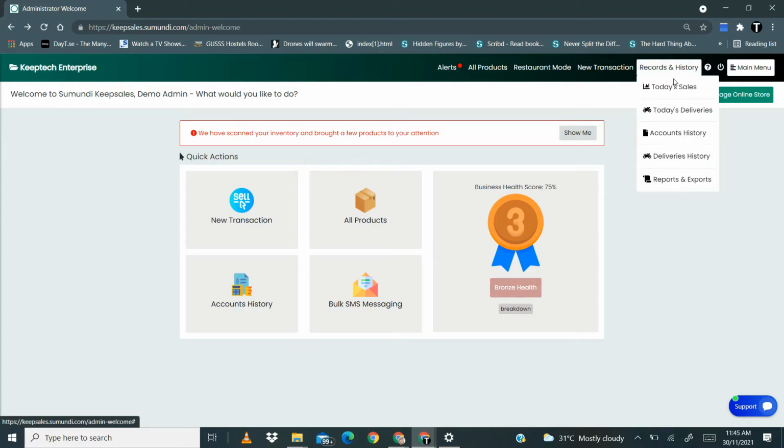The first option here we see is today's sales. Today's sales will give you all the sales you made for the day. We have today's deliveries. If you use the deliveries management feature, you're able to check the deliveries that you have for the day. Then account history is what we looked at here. It collates all the sales you have accumulated over a certain period of time. Then we have the deliveries history, which also collates all deliveries made for you over a certain period of time.